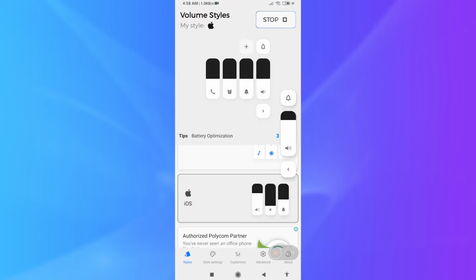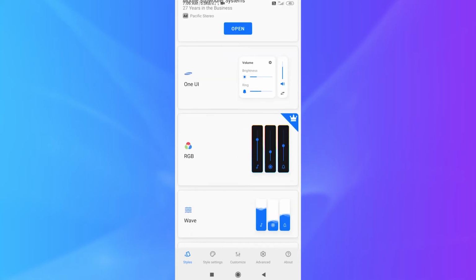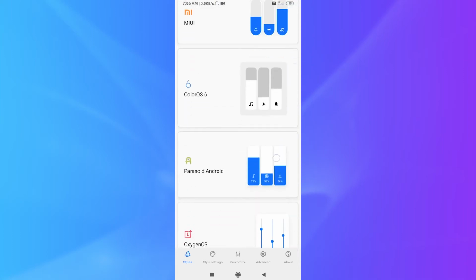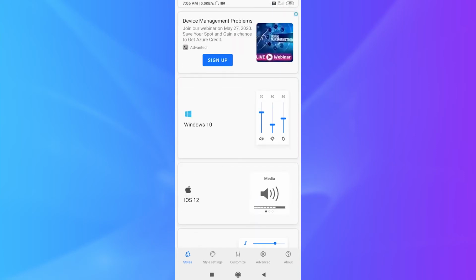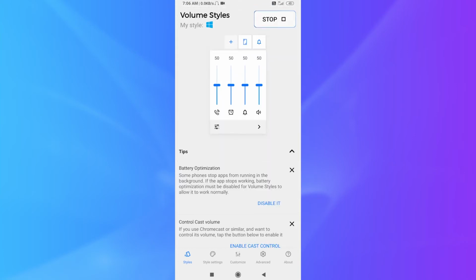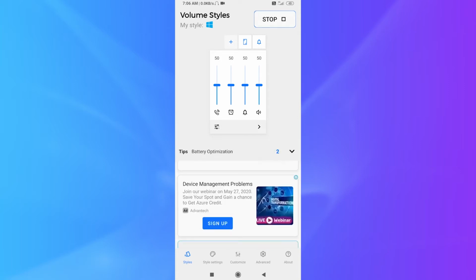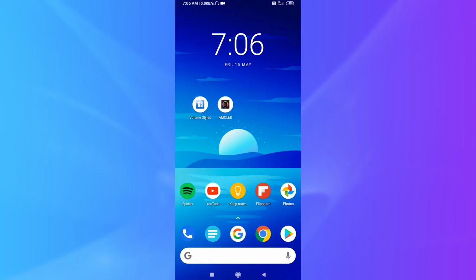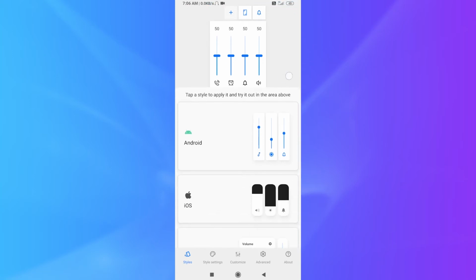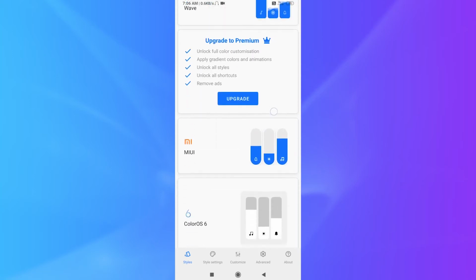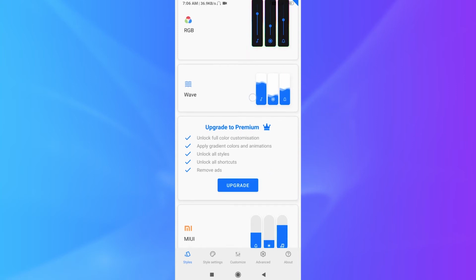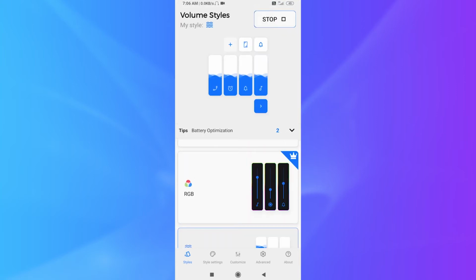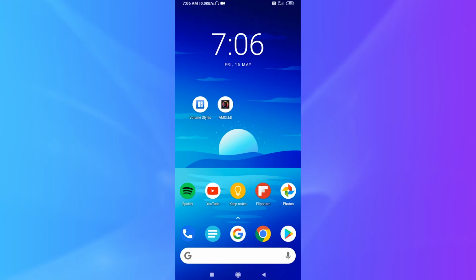It's an iOS one, which is again pretty great, I would say. And let's see another one. We have so many, like Oxygen OS is also there. This Windows 10 one also looks to be really cool. So let's see how it is. Oh wait, where was it. Guys, this wave one also looks to be really great. As you can see, we have these waves, which is really good.